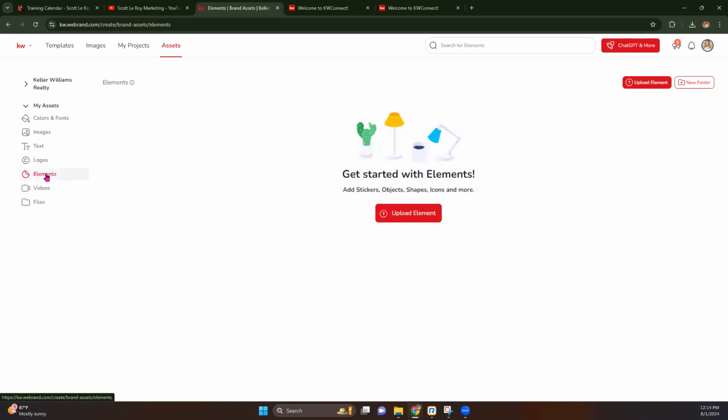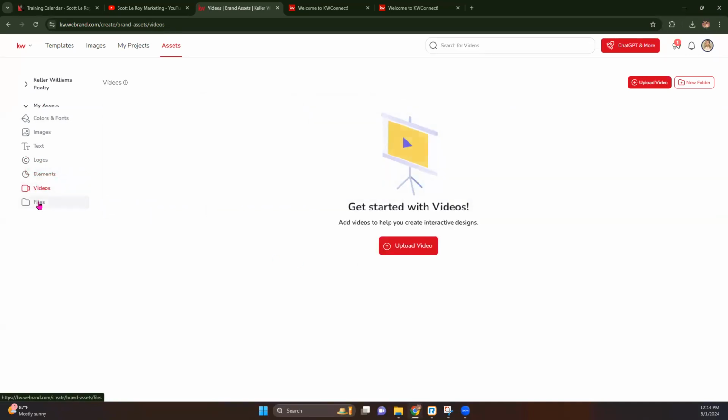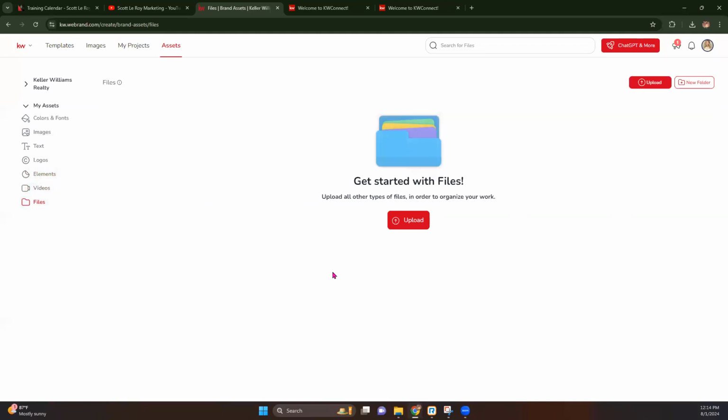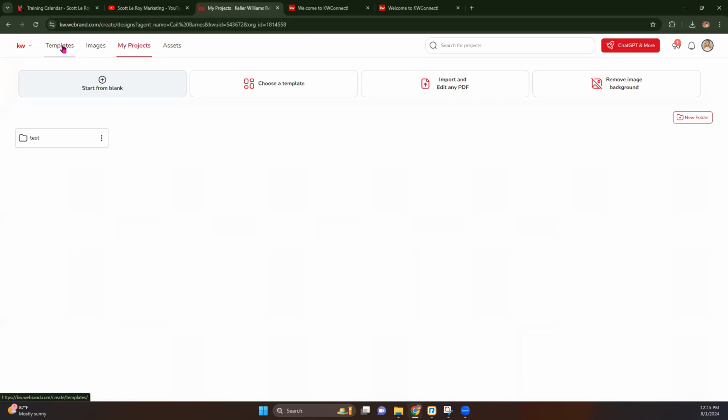Next is elements. Same thing if you have your own symbols or icons that you're using often. Maybe it's the same as the KW, but in a different color. You can add those here. Videos, and then of course, files can be added as well. Now, once you have all of your assets ready to go, we can go ahead and go into templates.